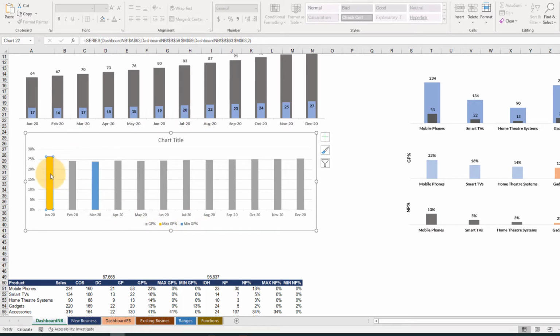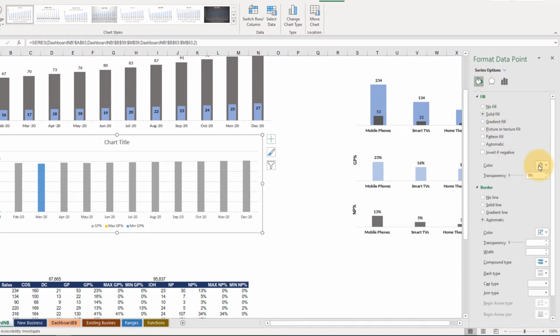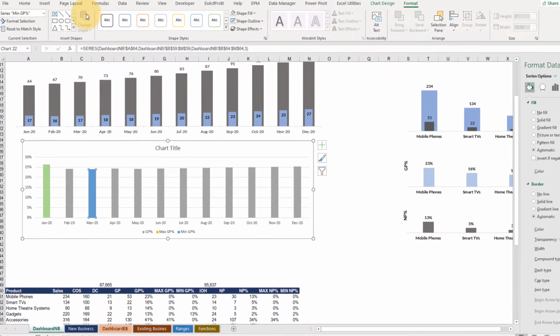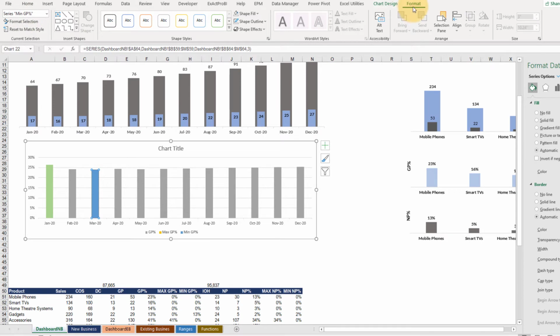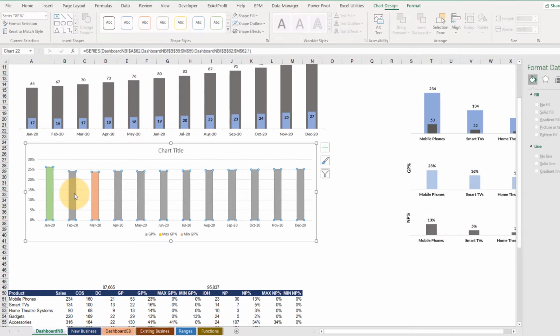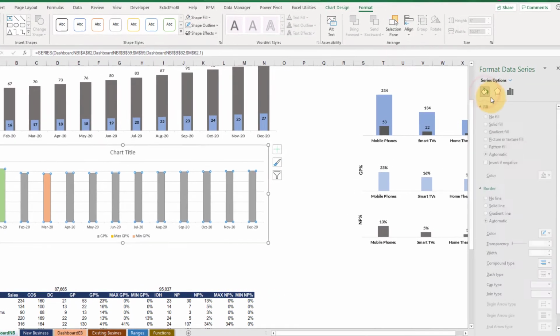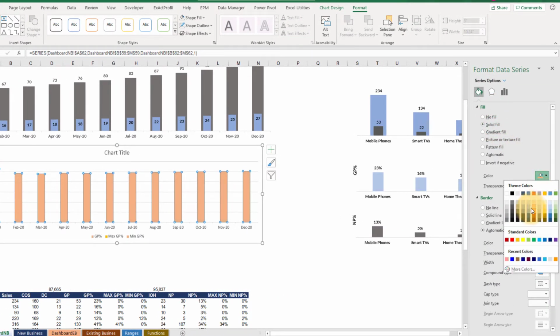So let's change the color. Double click on it, go to fill, solid fill, our usual light green color, and ensure that you have selected the mean GP series. So go to format and ensure that here it is mean GP percentage. Go to solid fill again and select this color. For the regular gross profit, you can change the color to something else. So I'm going to choose a light blue, something like this.